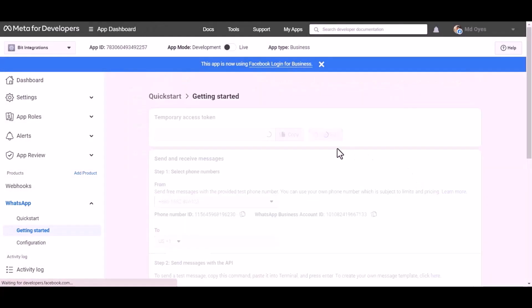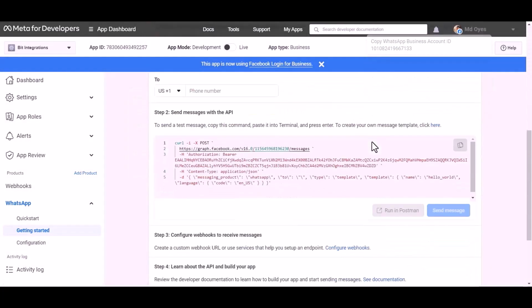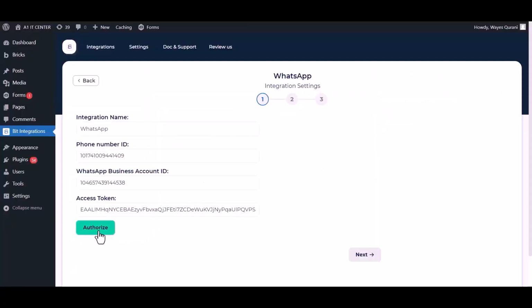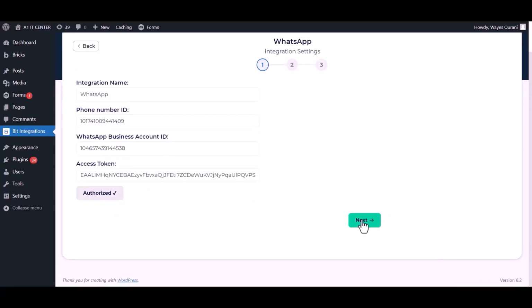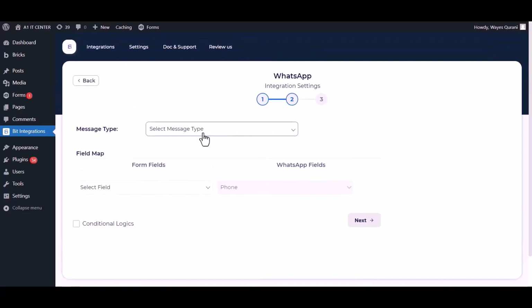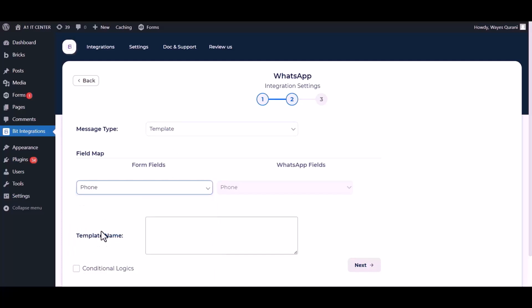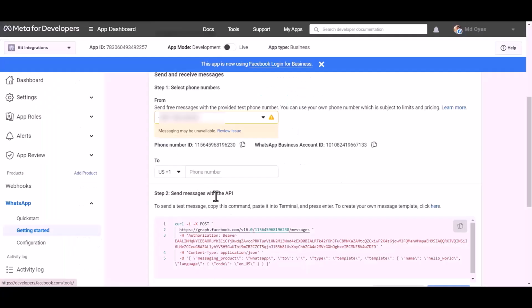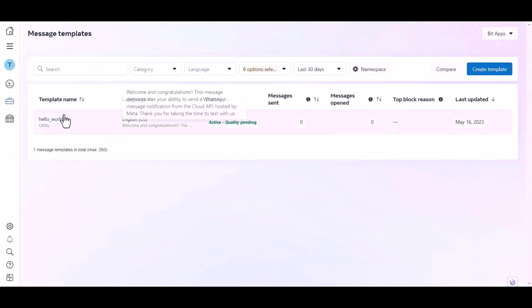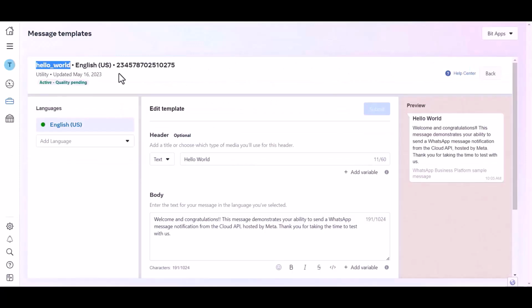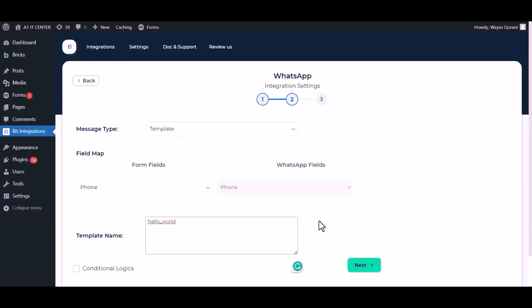Refresh this page. Now go to the integrations dashboard and authorize it. Next. Choose message type. Map the respective fields. Give the template name. Go to the Developer App dashboard. Click on here. Click over the template and copy the template name. Paste it here.